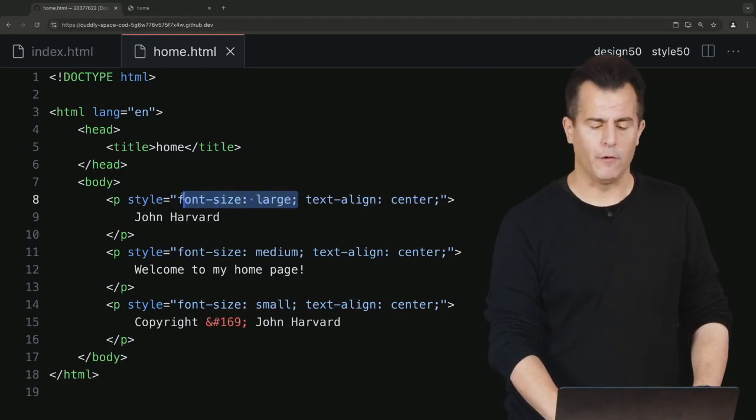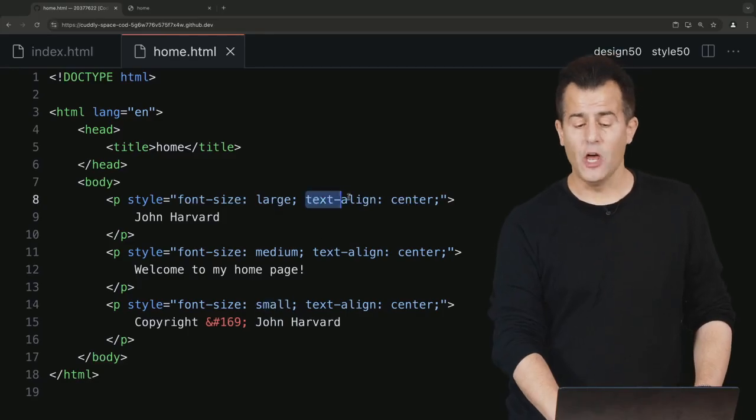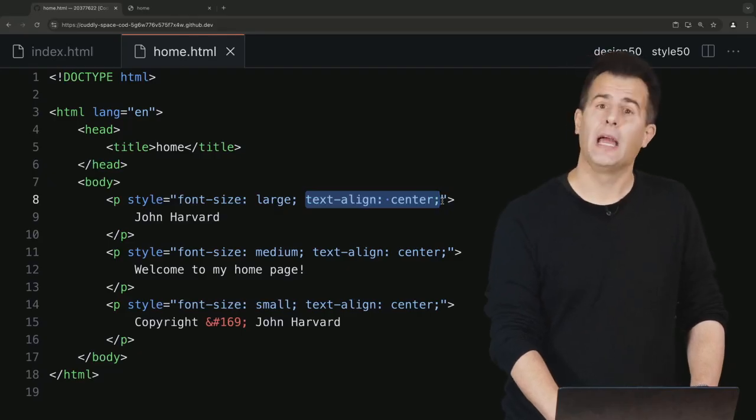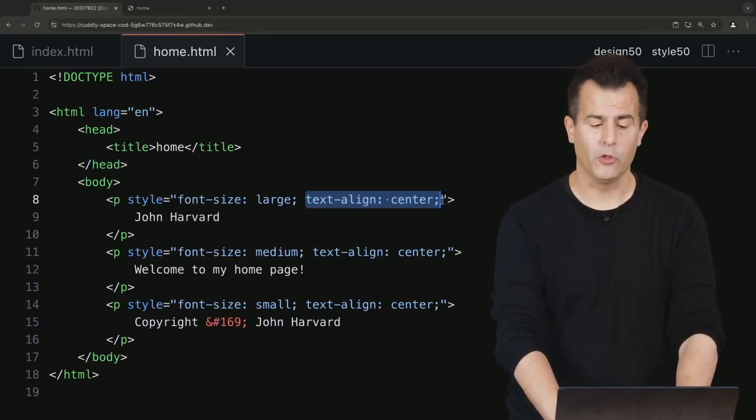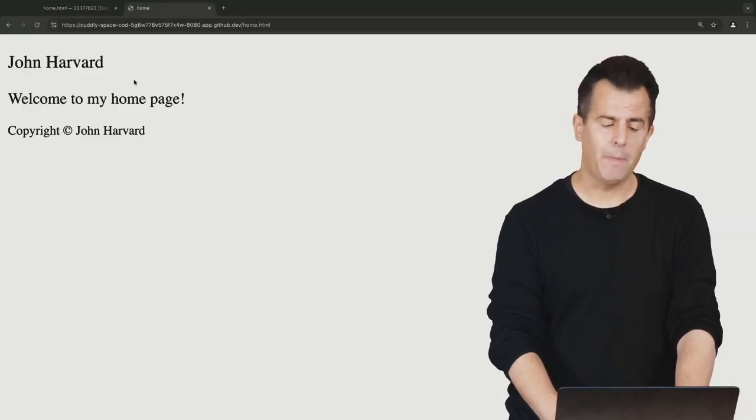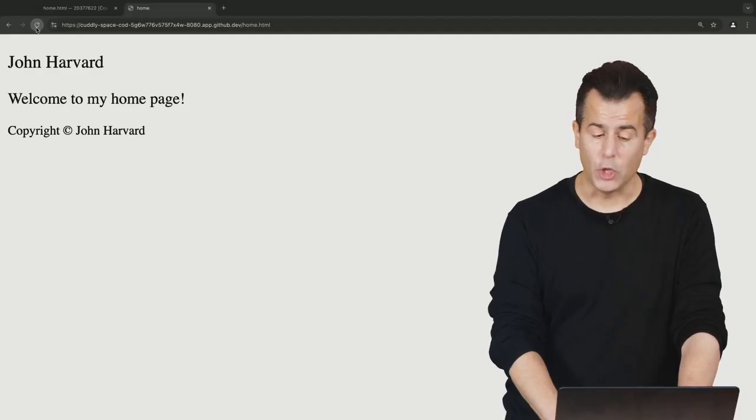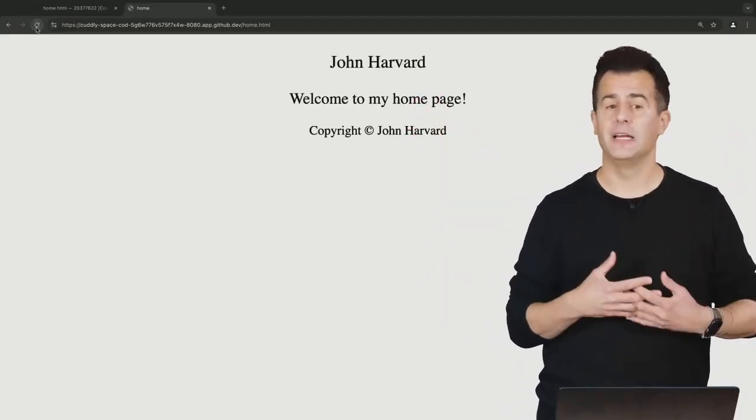The whole thing, therefore, is a property. And I've used it in 3 different ways with 3 different values, large, medium, and small. This is another property over here, text-align, whose value is center. And I'm using that again and again and again, separating them both, again, by semicolons. Let me go back to my page here. And you might imagine, as soon as I click reload, now everything is nicely centered.